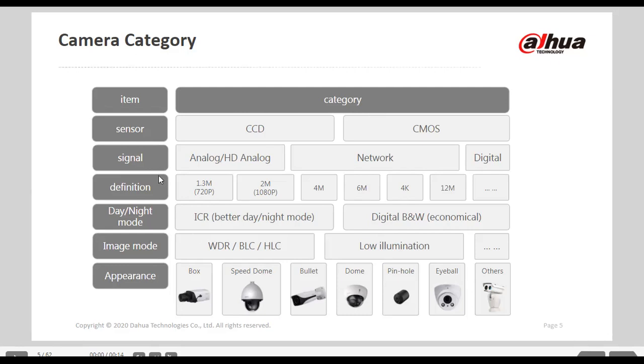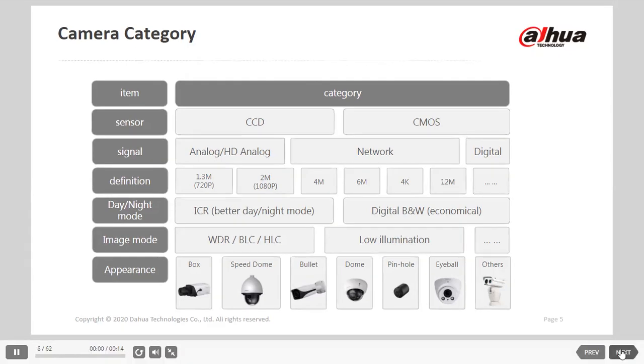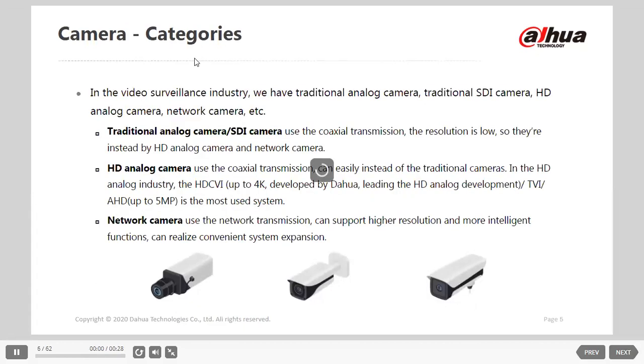We also categorize cameras based on the definition the camera has. So you can have cameras of different megapixel sizes. We also do it based on the operation mode of the camera. We also have the image mode, that is in terms of how the camera performs in a situation where you have high light or low light, etc. And also in terms of appearance. So we talk about camera categories.